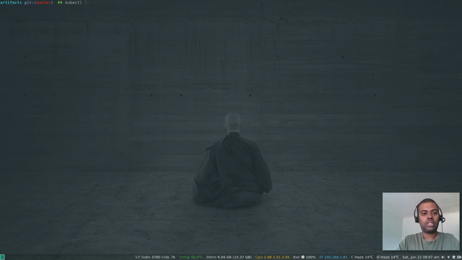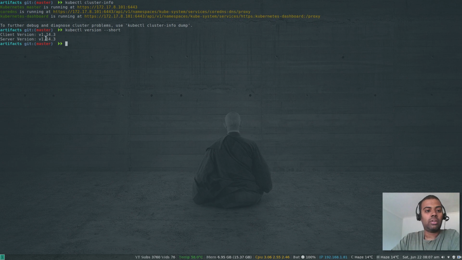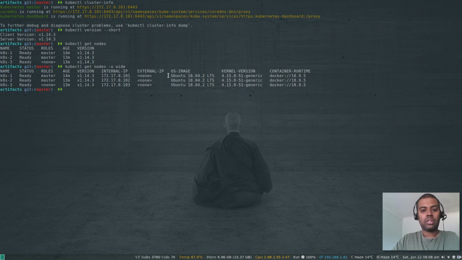If I do kubectl cluster-info, there you go. Our cluster is running, CoreDNS, Kubernetes dashboard is enabled. Let's see what version it has installed. kubectl version --short. Okay, so it has installed version 1.14.3. kubectl get nodes. That's good. As you can see, two masters, and all of them are actually worker nodes. kubectl get nodes -o wide. Okay, so these are all Ubuntu 18.04 running Docker 18.9.5.